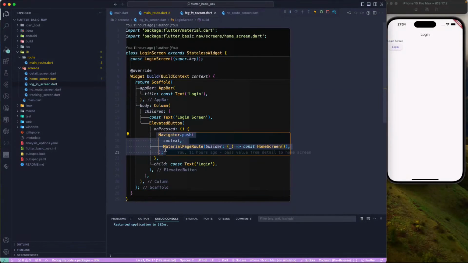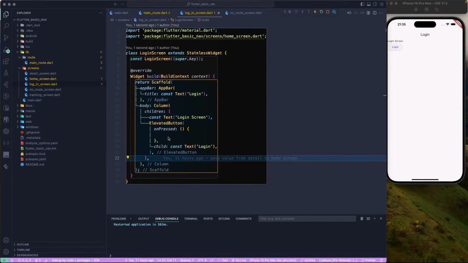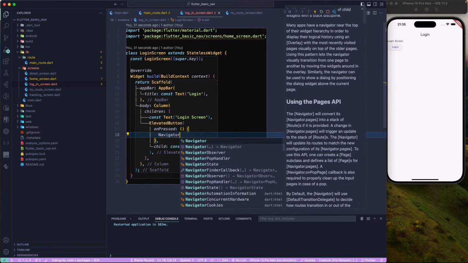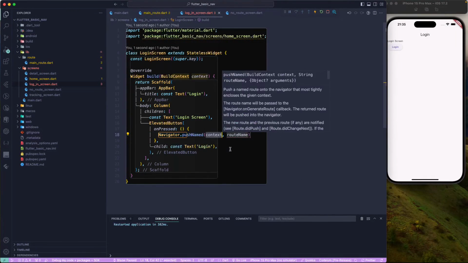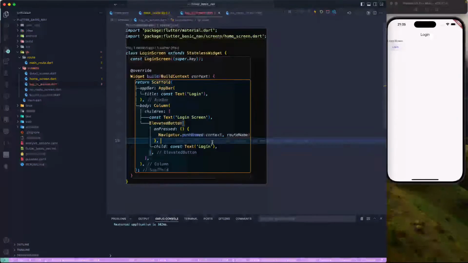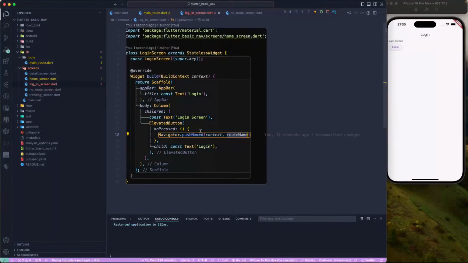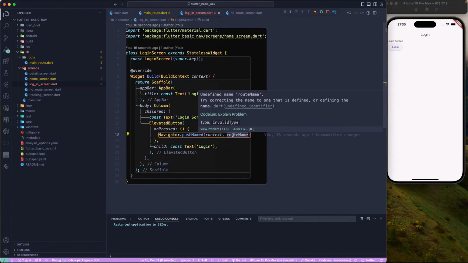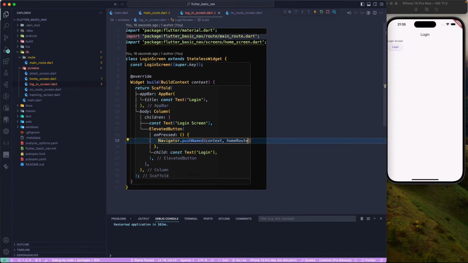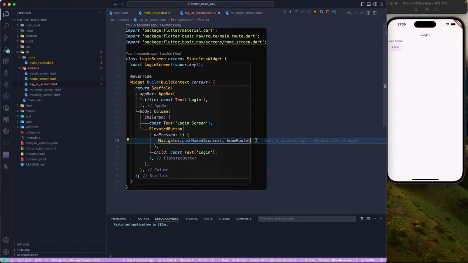And now let us use a different way to navigate to that particular screen. For that, we'll use Navigator, and then pushNamed. So we'll make use of the named route now, and we can pass in the context and then the string, or the route name. The route name will be what we have provided over here, that will be the home route. So let's add in the home route over here, so we don't have to type all those things. I'll call the home route from here, and we should be good to go.